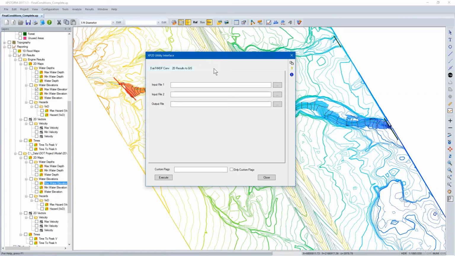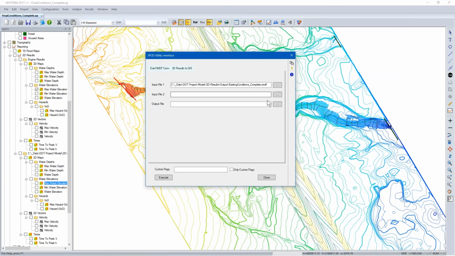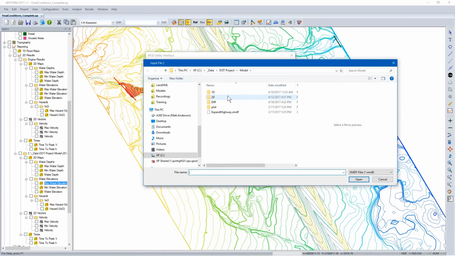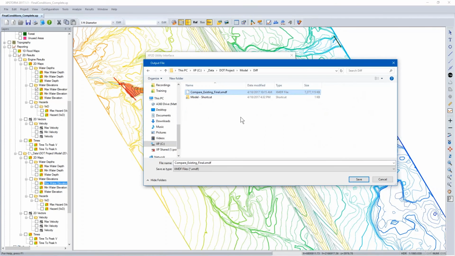There is an XP2D difference tab here that allows us to select one file. I'll go to the output, select the existing conditions, go to the input file, also using the default subdirectories, 2D results, output, and I can select my final condition calculation and name a file that will contain my differences. The calculations take about 3 minutes. As you can tell, it's a pretty large file.